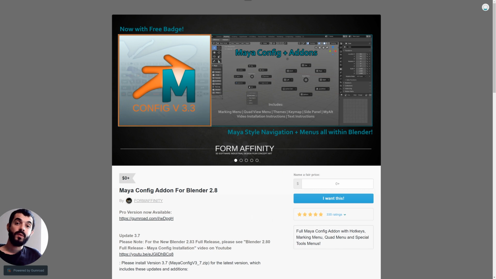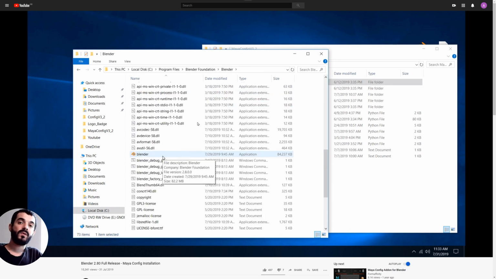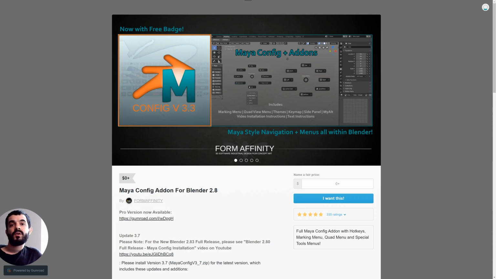To have Blender's viewport behave like Maya's, you can download this Maya config add-on for Blender 2.8 from Form Affinity. The add-on is free, comes with a nice video tutorial on how to install it, and it will take you only a few minutes to install it. For any tool and rig I mention during the tutorial, you will find a link in the description.